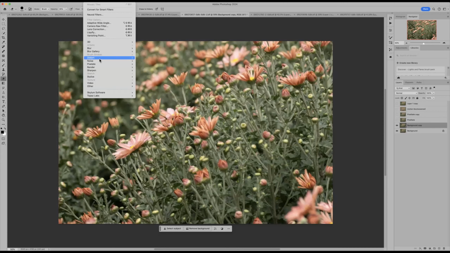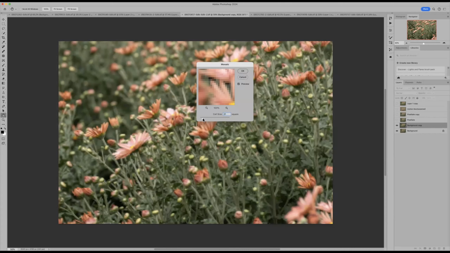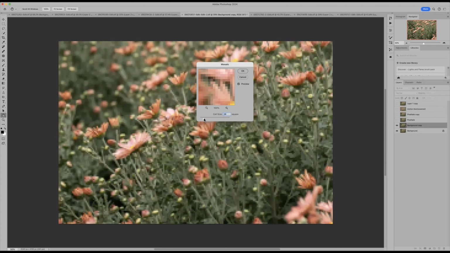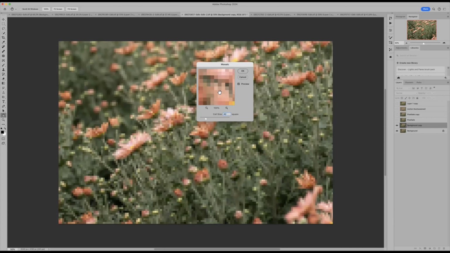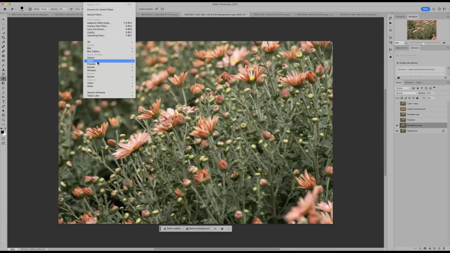So we're going to go to Filter, Pixelate, and I think I chose Mosaic. Yeah, you can keep your cell size really small. So that's one that you can do. You can see how it's making it that mosaic, that kind of pixeled look. So let's cancel out of that one. Go to filter. We want to go to pixelate, and let's try pointilize.